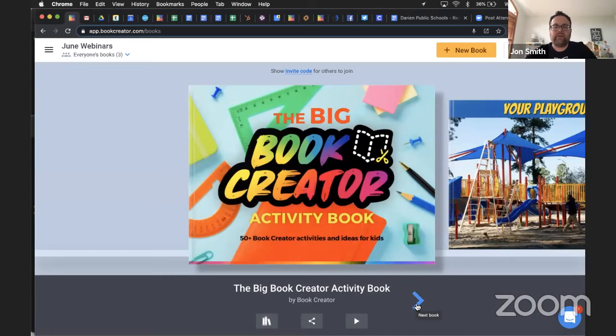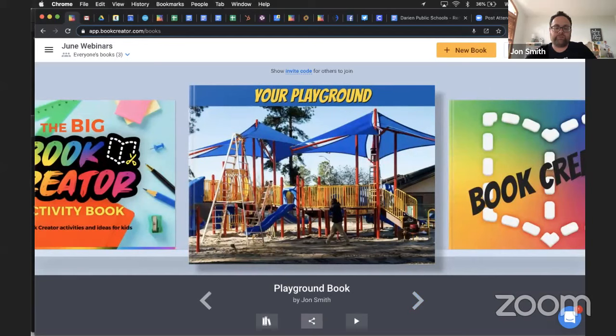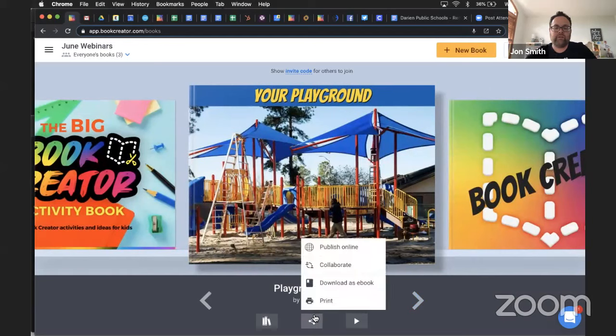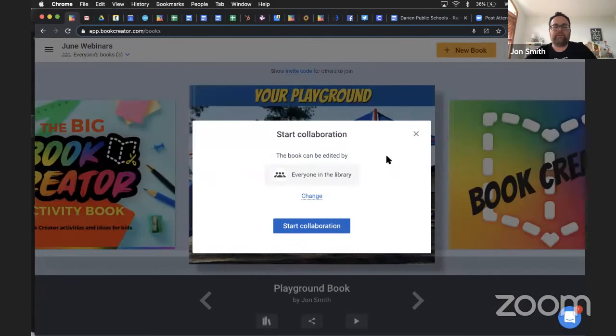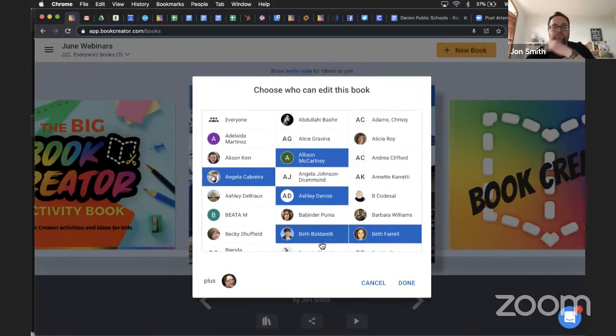And then the other way that students can work on a book is by having the teacher turn on collaboration. If I click this share button underneath and this button that says collaborate, I then have the ability to turn on real-time collaboration inside that book. By default, it's set up so that everybody that joins your library has the ability to edit that book. If that scares you and you don't want that, click this change button, and then you can choose which students are able to collaborate on that book. Whether you want 1, 2, 10, or 20, you can choose which students get to collaborate on that book.